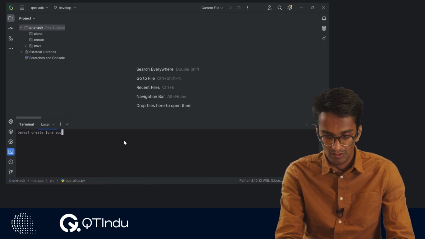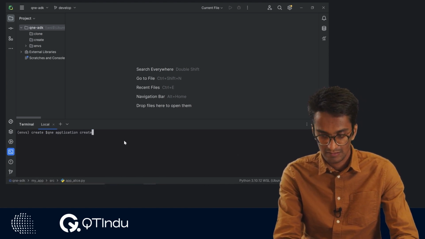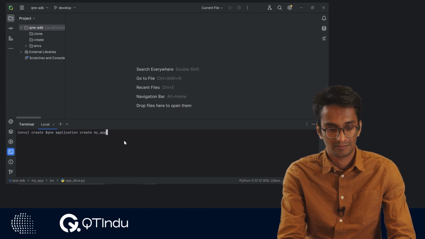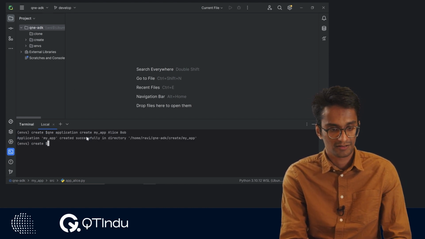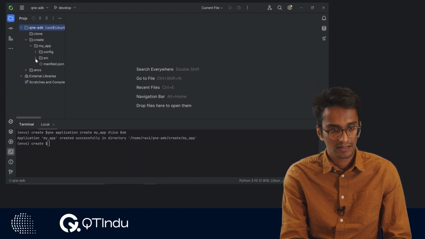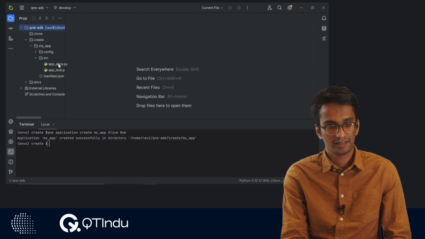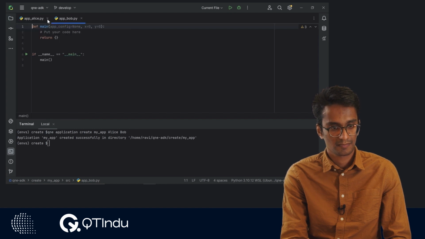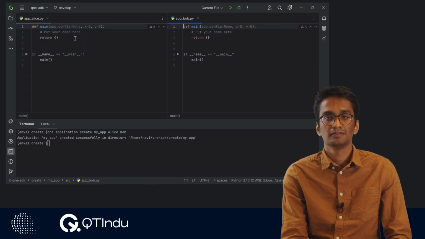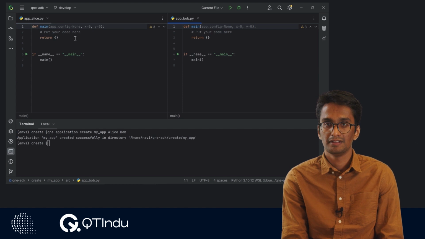For that, we type in Q&E application create, the name of the application, which is my app, and the two roles that I'm going to assign for this application, which are Alice and Bob. As you can see, this will create a new application, my app, inside the create folder. Inside the source folder, you'll see Python files for the two roles that we have defined, Alice and Bob. Now in this submodule, we'll see how we can populate these files with the application logic.